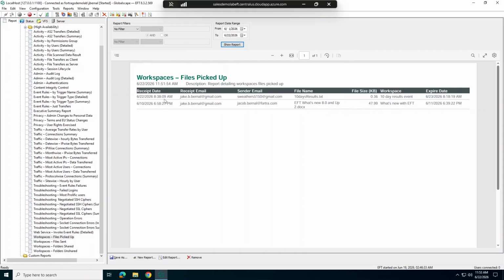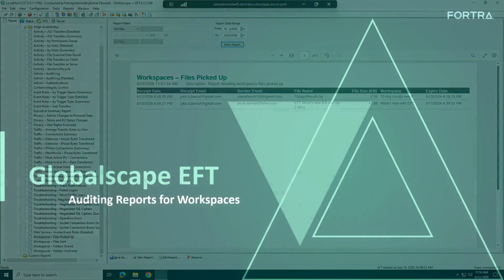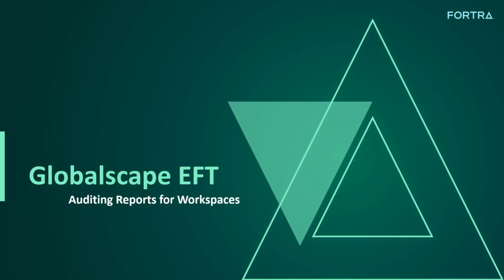The files picked up report is very similar to the file sent report. It's the inverse, right? You'll have a receipt date, the recipient email, who sent the email, the name of the file, the size of the file, what's the workspace associated with the file, and then the expiration date. This concludes the auditing report section for this video.